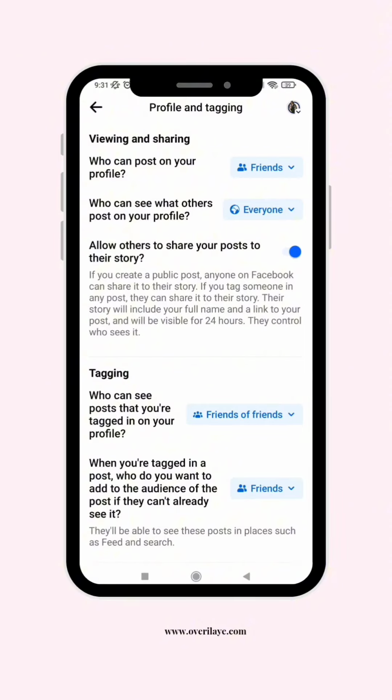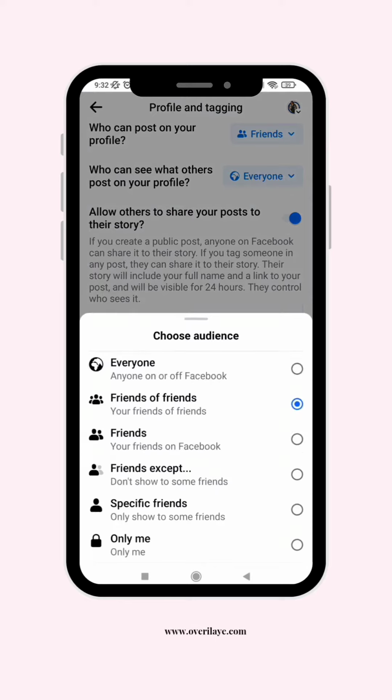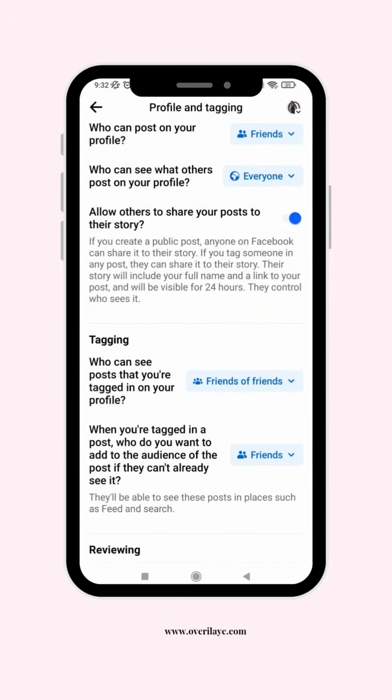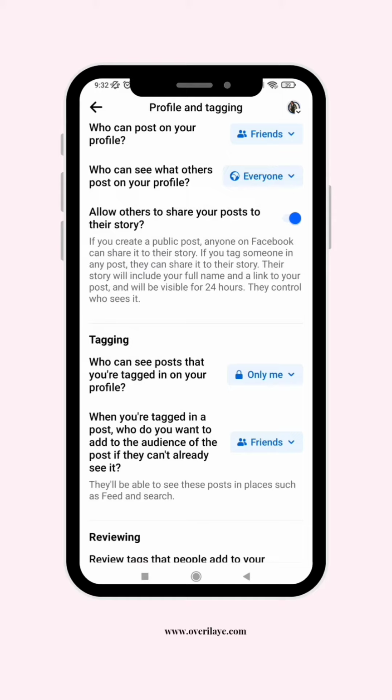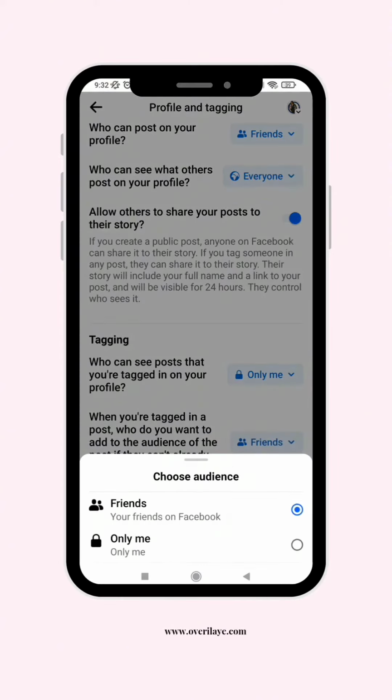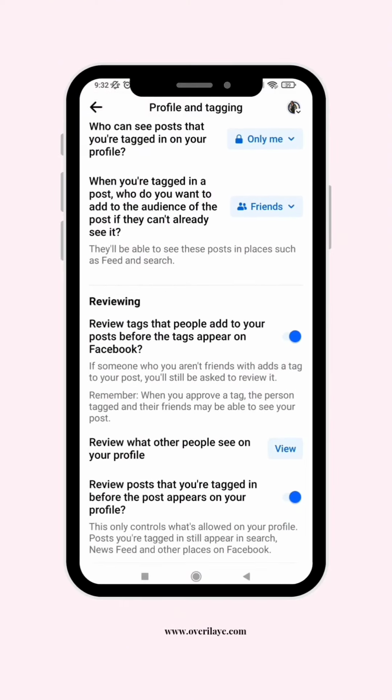Who can see posts that you're tagged in on your profile? I click on friends and friends. You can change that if you want to. You can change it to everyone or only me or friends, whatever you feel like. And then when you're tagged, who can see it? So I say friends or friends. Who do you want to add to your audience or to the post if they can't already see it? So just friends. Okay, then we go to reviewing.